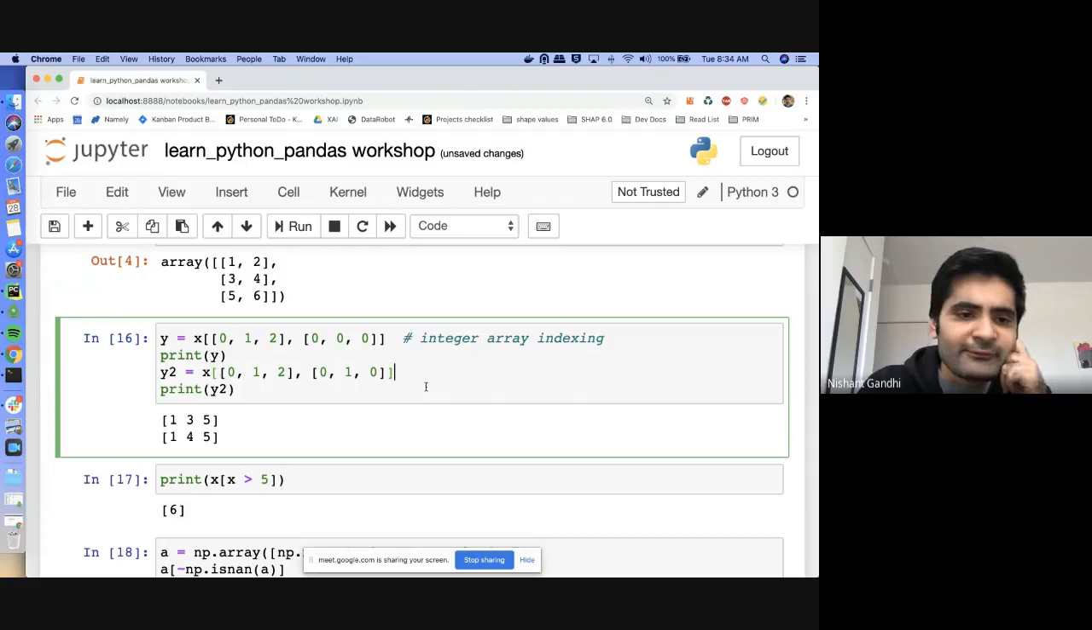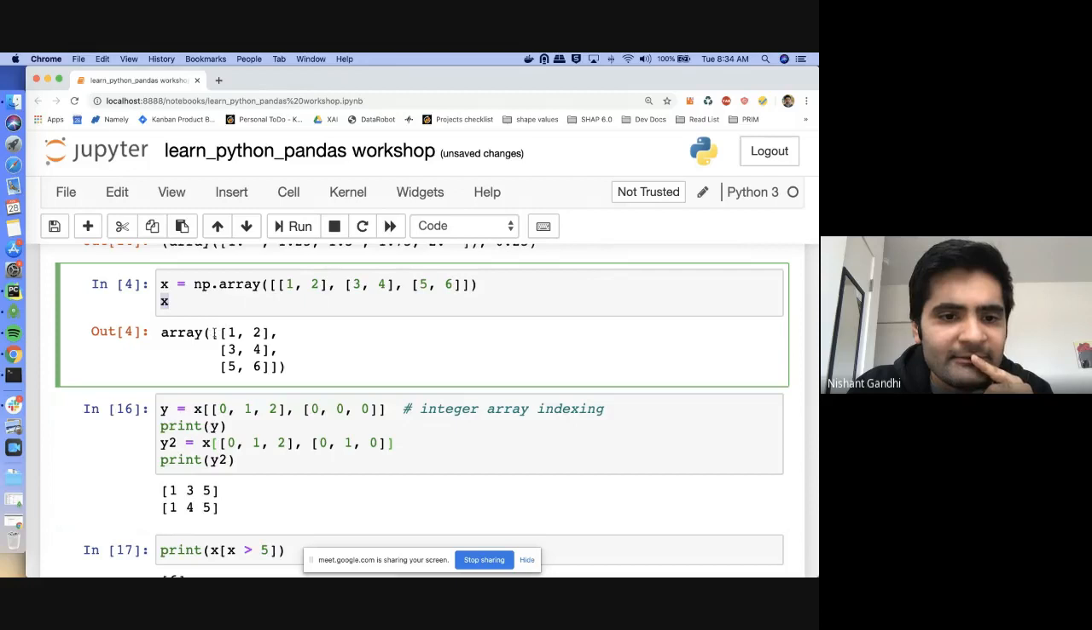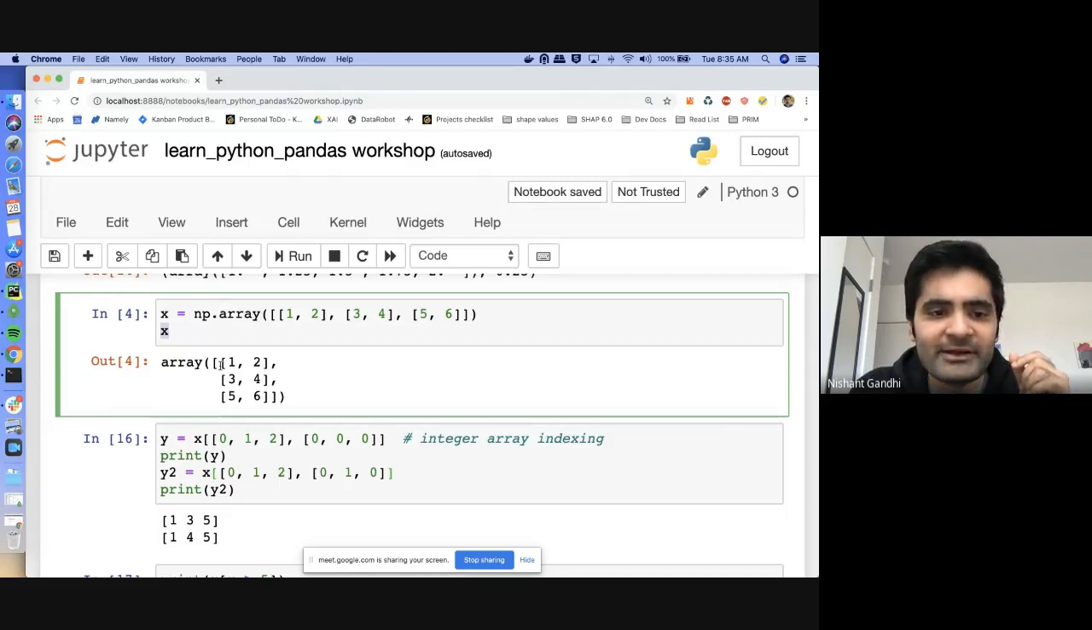Now let's talk about array indexing. Here you saw that this is our X, and this is how it looked. It's a two-dimensional NumPy array with 1, 2, 3, 4, 5, 6. Now what we want to do is pick certain numbers here and print them. How are we going to do that? If you think about the two-dimensional matrix and its indexes, this is 0, 0, 0, 1, 1, 0, 1, 1, 2, 0, 2, 1. This is how we can look at this matrix and its internal indices.